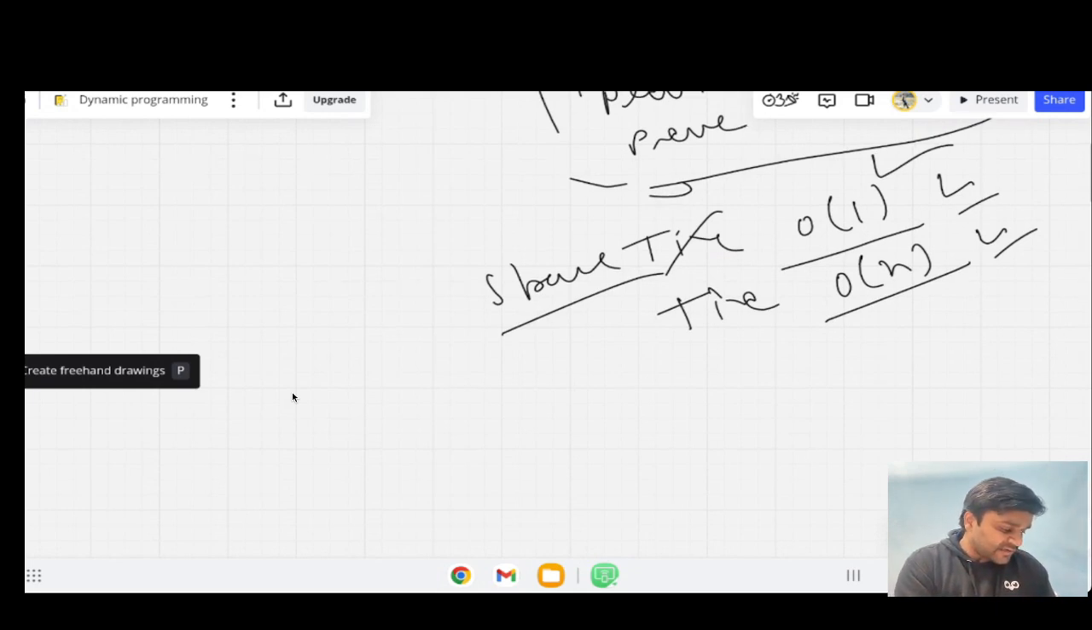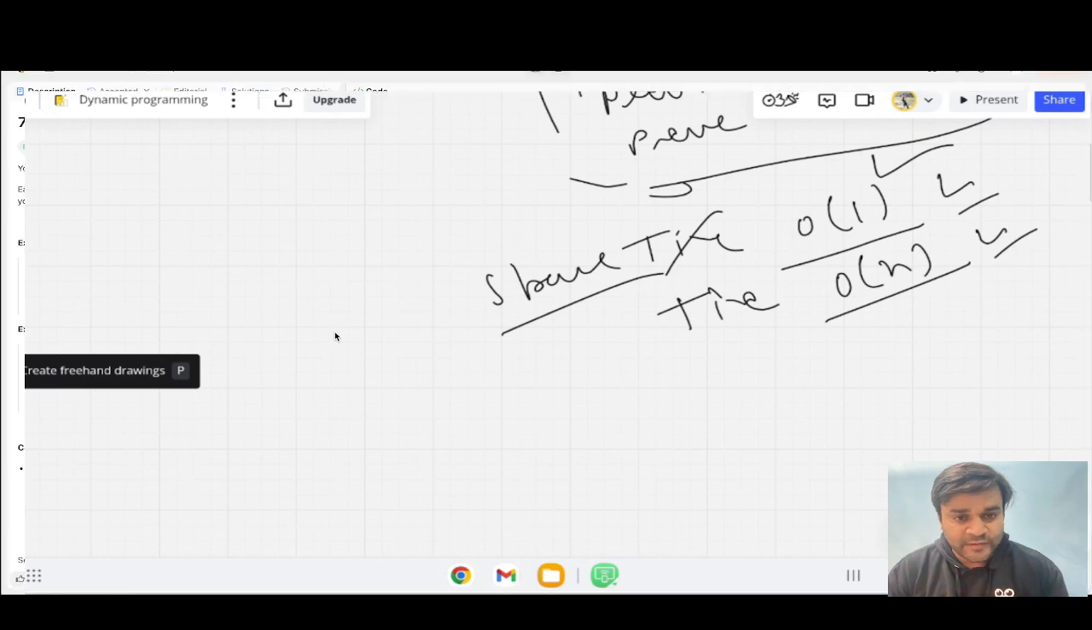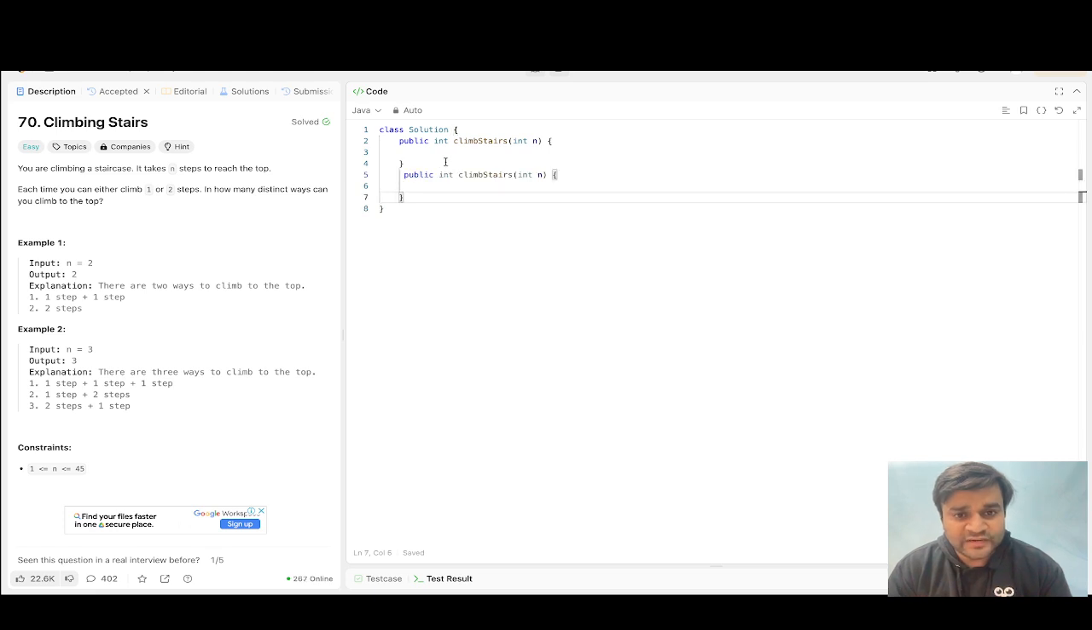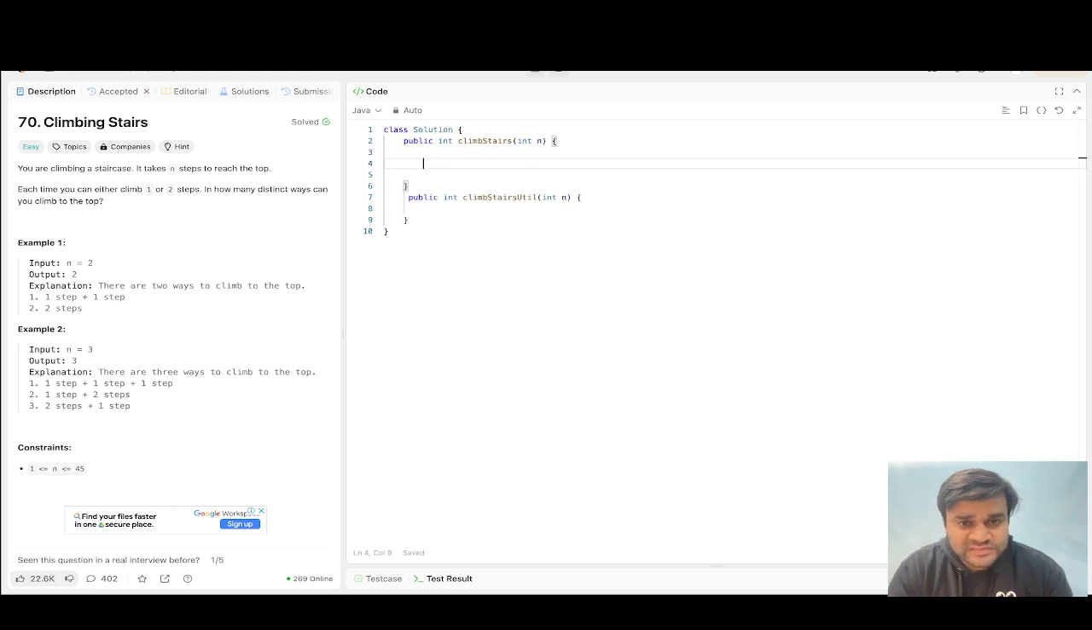I think you got a better understanding of the problem, how we are going from the recursion to the tabulation to the memoization and to the space optimization by using the two variables. Let's do it with the coding. Okay, so the same thing we will do as we did in the previous question. We will make a util function here, and from this we will simply return our util function, and we will pass an array.